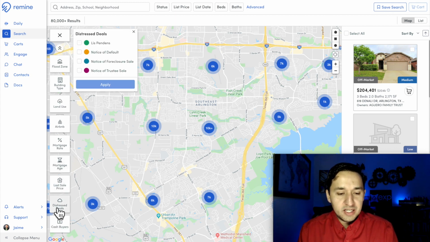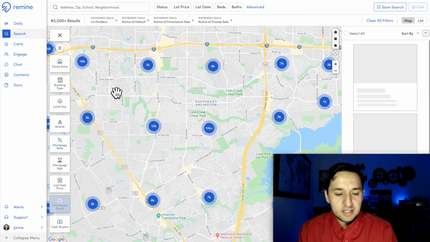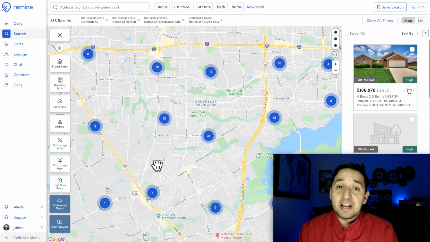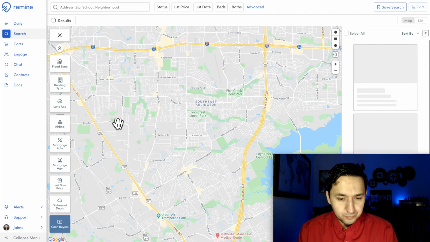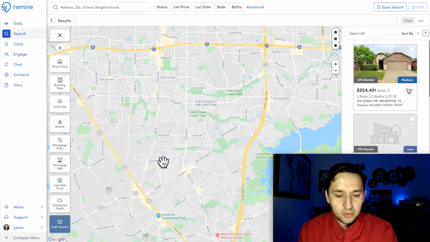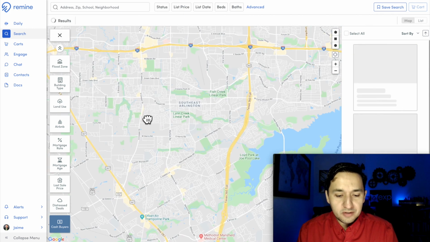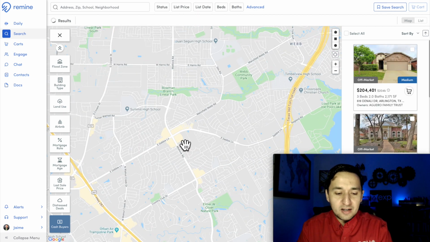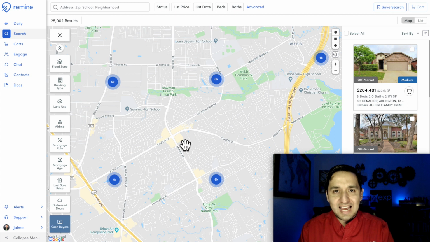And then distressed deals. So you see all of the indicators that go along with distressed deals. So we'll highlight a few. So you see there's a few there. And cash buyers, if the property was purchased in cash. So that is the filters when it comes to what you can use to filter out certain properties. Again, the goal is to identify those properties that are more likely to sell.